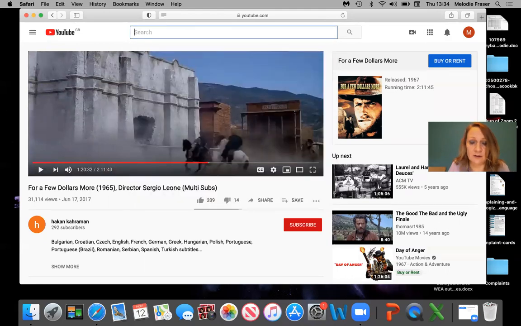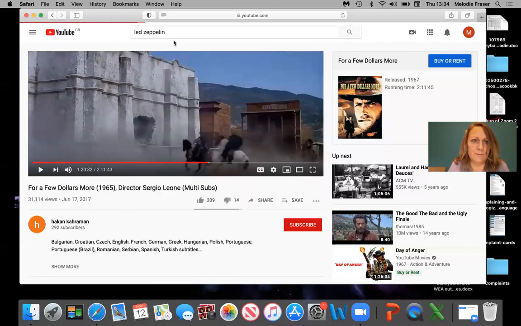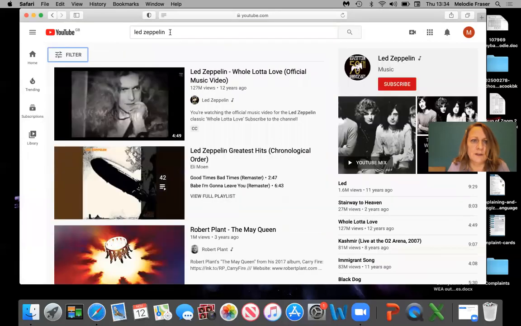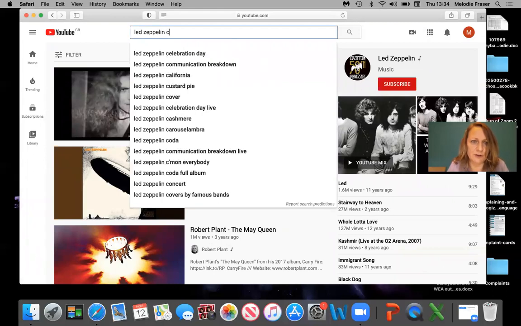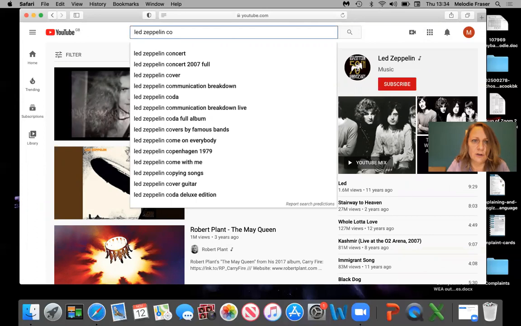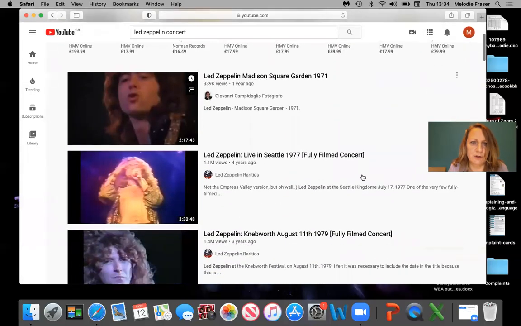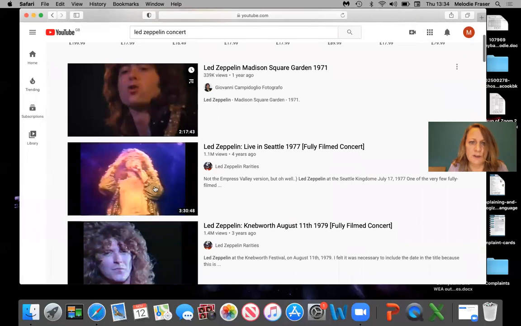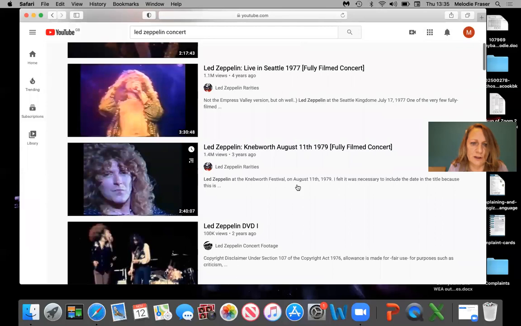Another thing I could do, if I really liked a band or a performer, is get a concert of them, couldn't I? So Led Zeppelin. And at the end here I want Led Zeppelin concert. All I've typed is CO and it's come up, look. Led Zeppelin concert. Well, that's amazing. You can get the whole concert from here. Yeah, so this is great.